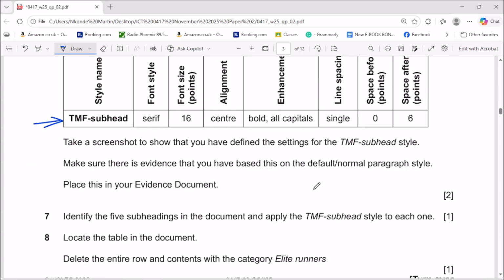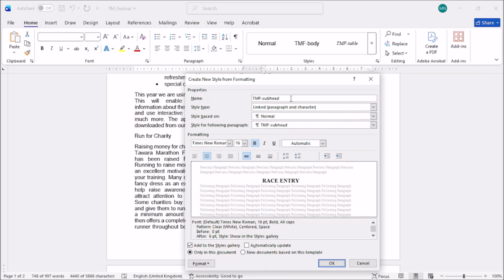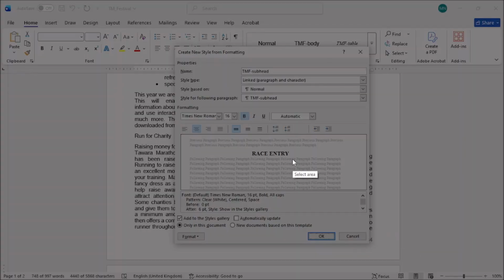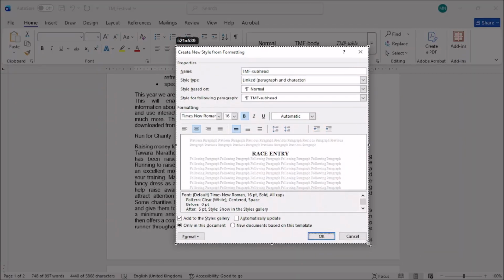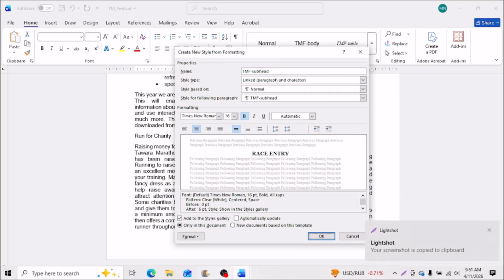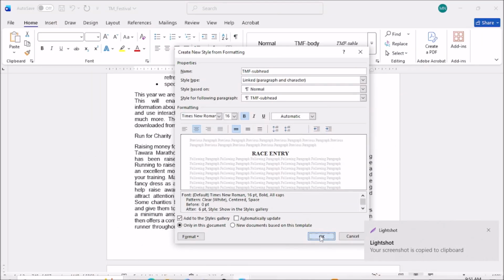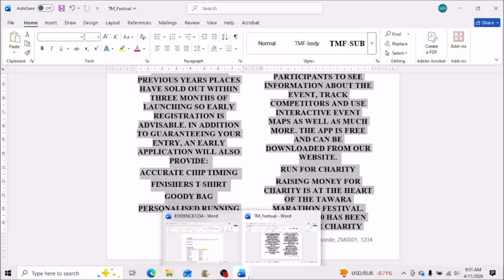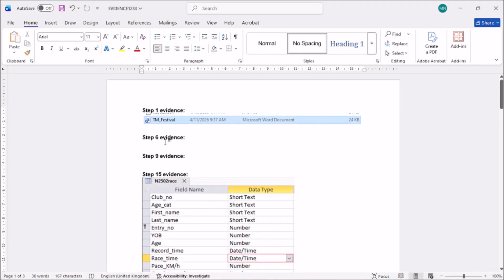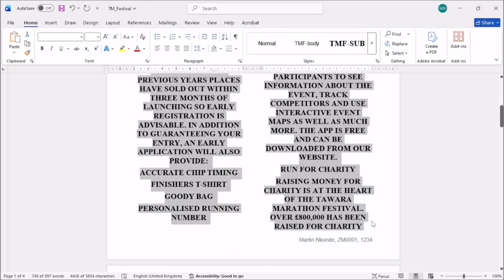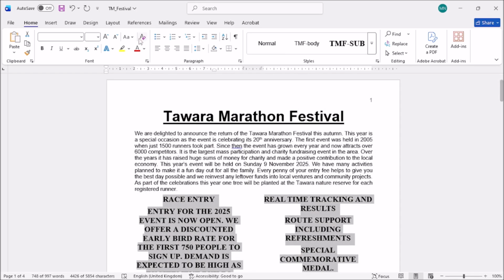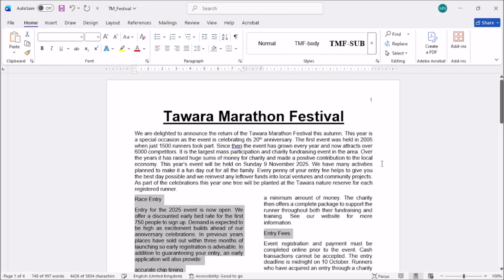Make sure there is evidence that you have based this on the default or normal paragraph style, then place this in your evidence document. So we are going to take a screenshot of this. It's based on normal. So let's just do that and take a screenshot of this. Okay, and that is evidence 6. Let me just take this back to the paragraph style. Sorry, to its normal paragraph style, which is the body.